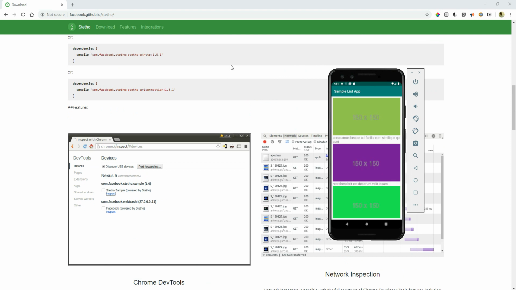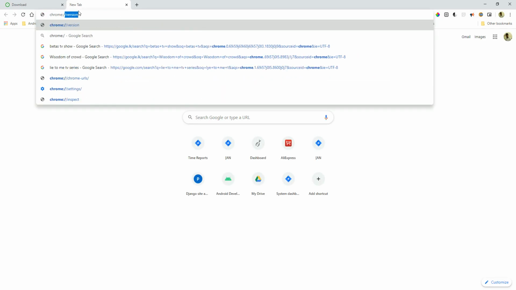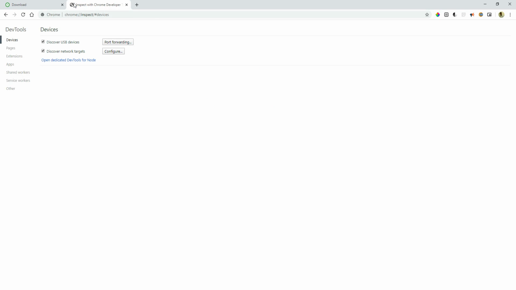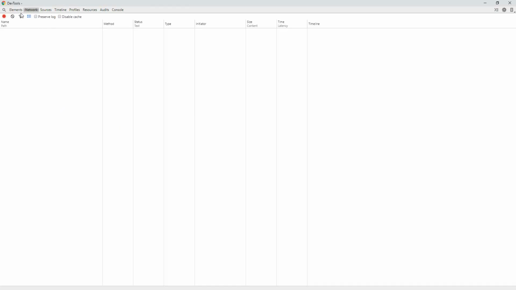Once the project has loaded, you just have to go to Chrome and type chrome://inspect. After loading this page, you can see our project has been listed down here. So click on inspect, and then you will see a screen like this.